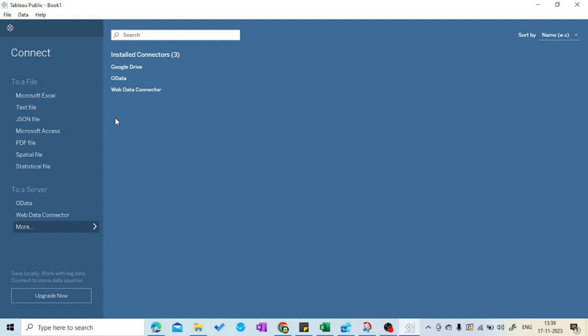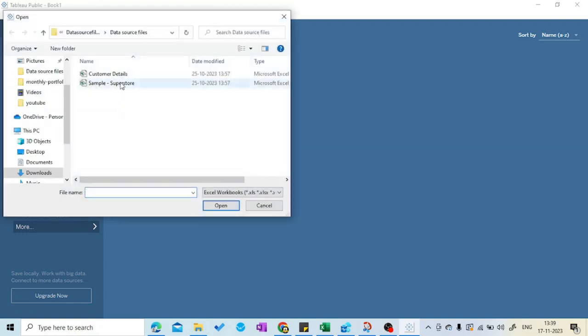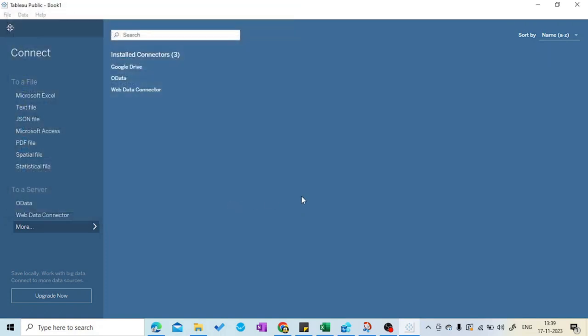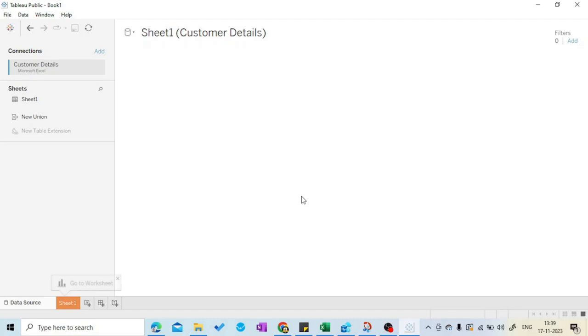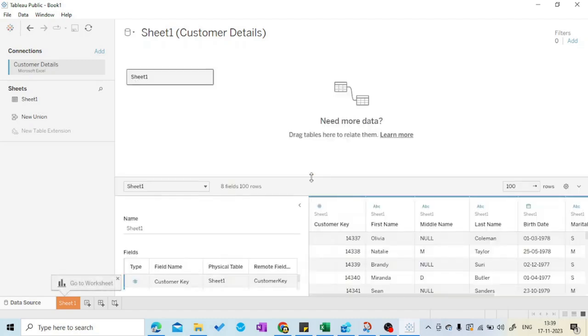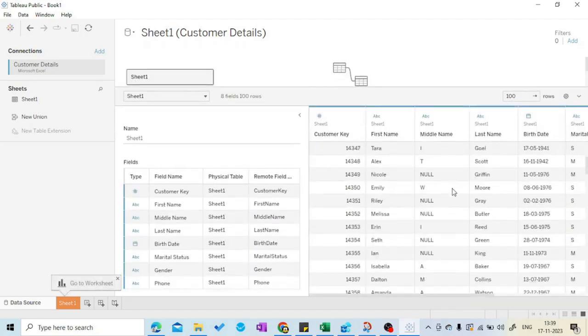So let's open it. I have an Excel file with me as of now. I'll go to the Microsoft Excel file, and this customer detail is my Excel file. I will open this over here. Once it opens, I can see the top 100 records of that Excel file. So the first requirement is to combine the first name, middle name, and last name.